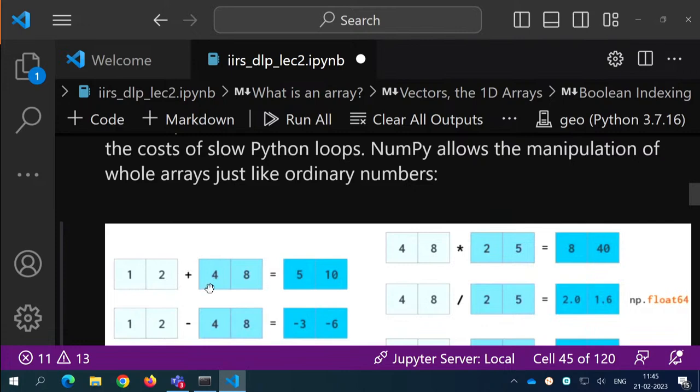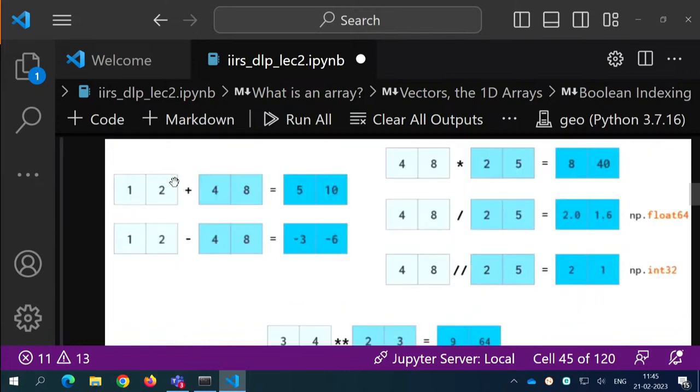Here, suppose we have created two arrays with these values, one array with these values and another array with two elements, 4 and 8. If you are writing this in Java, C or C++, we will write for i equal to 0 to this length, then a[i] equal to a[i] plus b[i]. But in Python, we will just write the first array plus the second array. We need not write the loop. It will apply the operation element-wise, so 1 plus 4, 2 plus 8, and you get the answers like this.